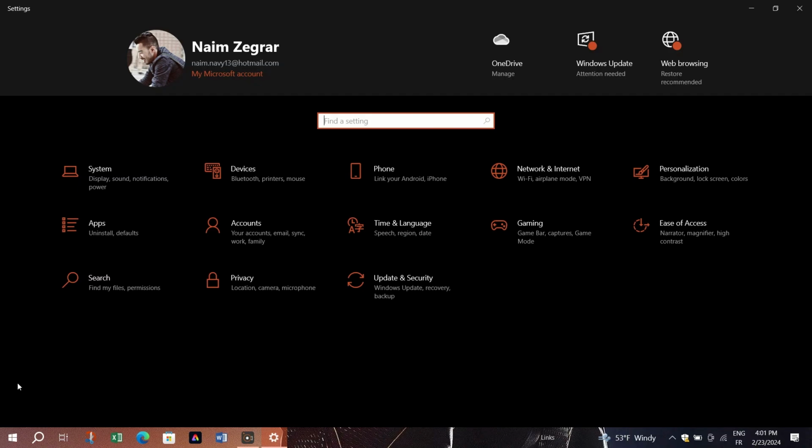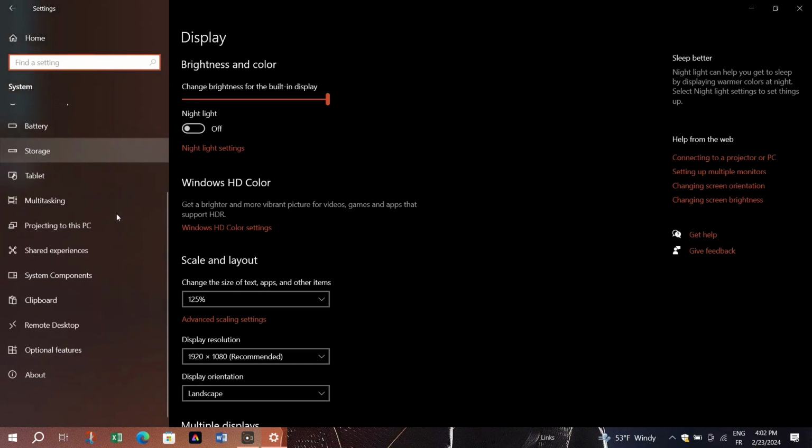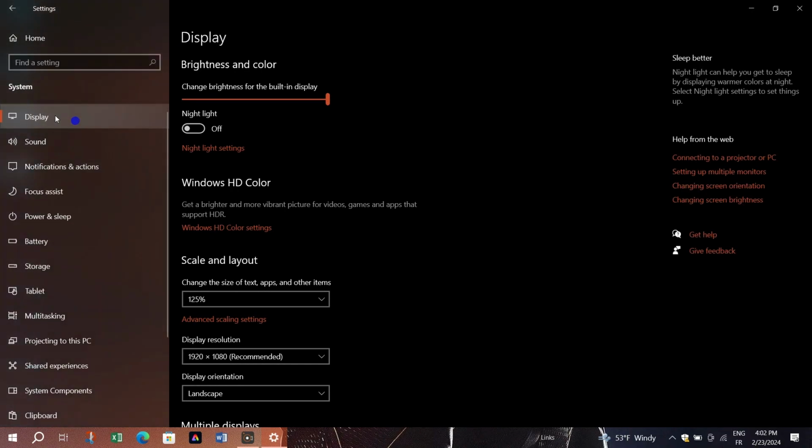Right click on the start icon and select Settings. In the Settings menu, click on System on the left hand side. Scroll down and click on Display under the System section.